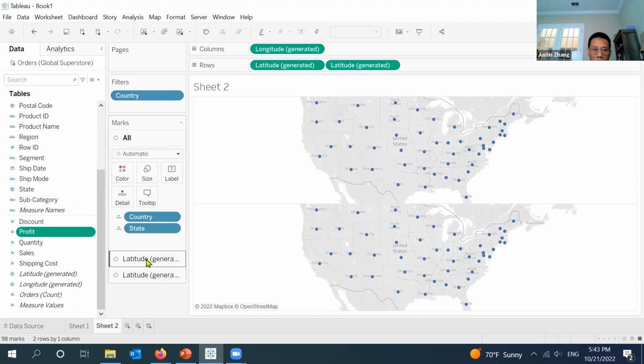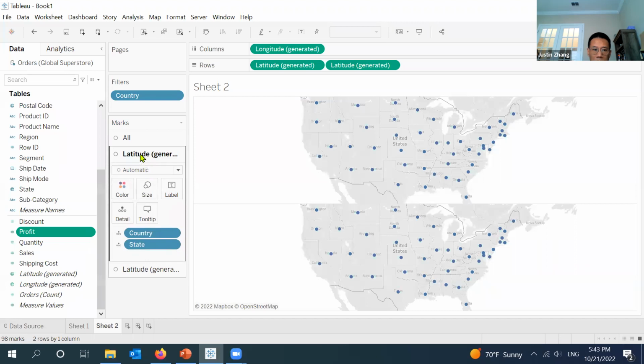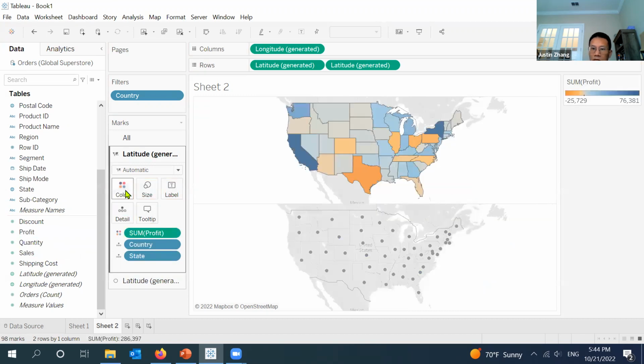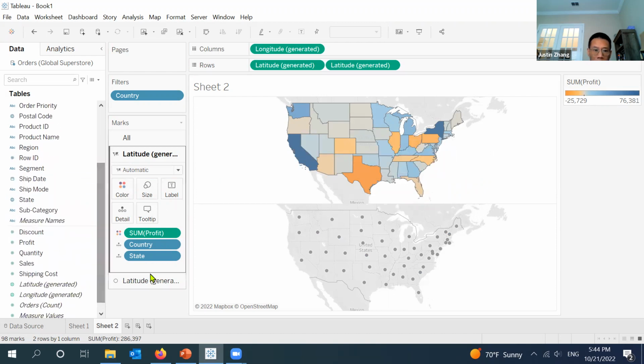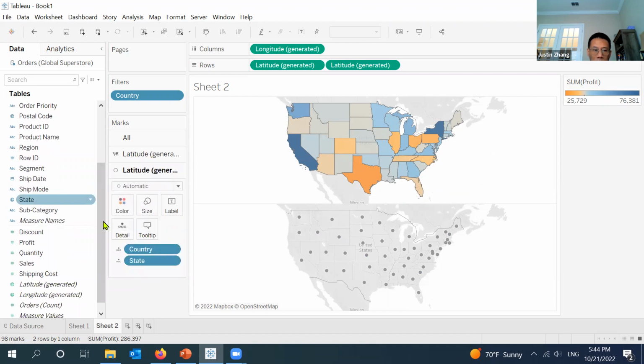Or you have this all. So let's go to the top map. To represent this one, we drag profit to color. This will give you the color map with this divergent color scheme to represent the data for the attribute of profit. And then we can switch to the bottom map.